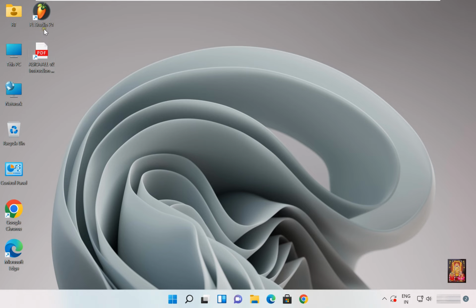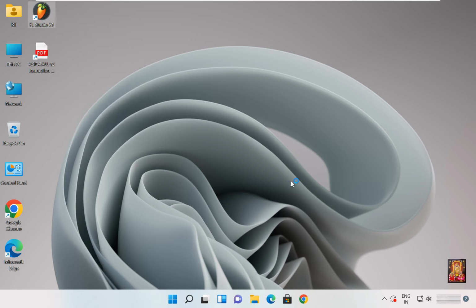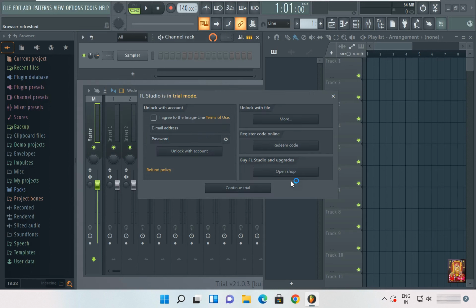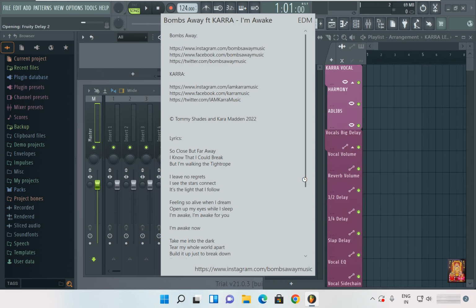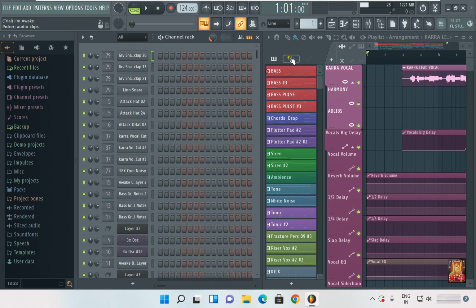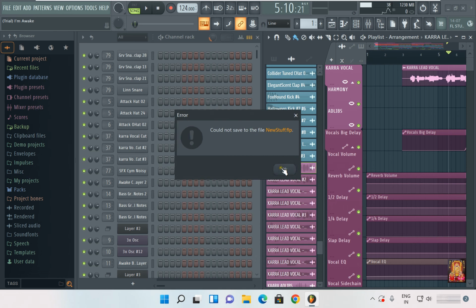Now I'm going to open FL Studio 21. Right click on the FL Studio 21 icon, click open. Click on continue trial. This is our FL Studio 21 interface. FL Studio is used for sound editing. Let's close FL Studio software. Click on yes. Click OK.